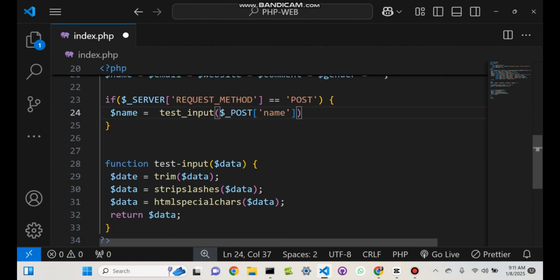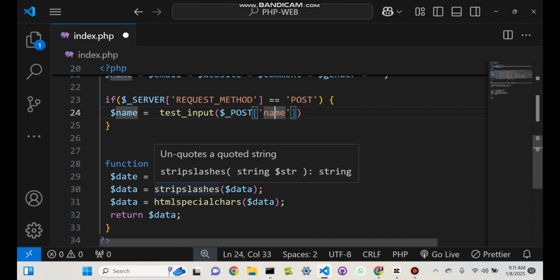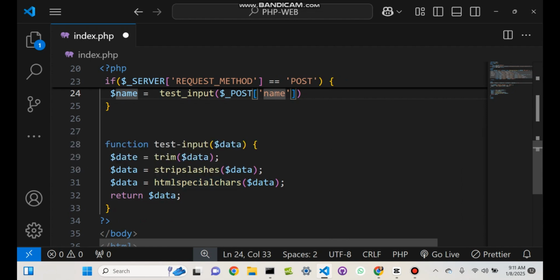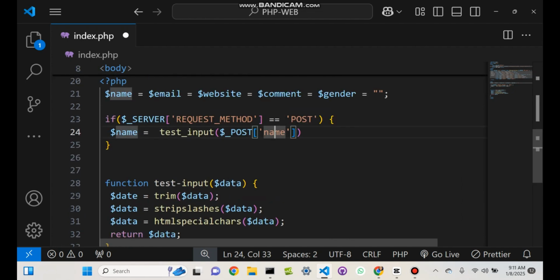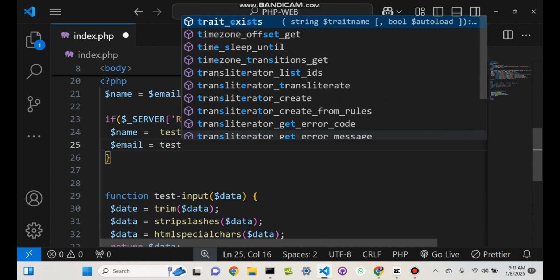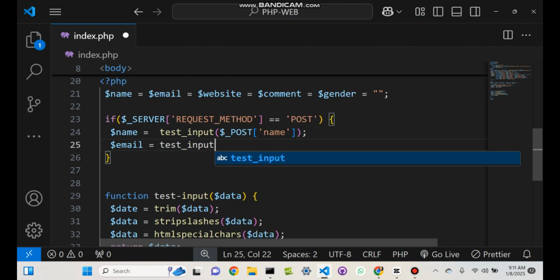So it will become creating a variable called name. It goes to the function, it calls this function, and it gets the data. In this case, the data is the name, for instance, Kelvin, that the user inputs, and it's going to check that name. Is that name trimmed? If it's not trimmed, it trims it. Does it contain slashes? It removes them. Does it contain special characters? It removes them from the data, and in this case, the data is the name. I hope you are getting it. We also created another variable for the email. Again, we call the test input.